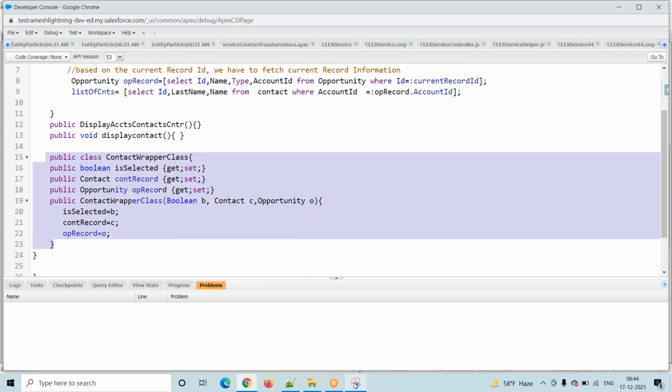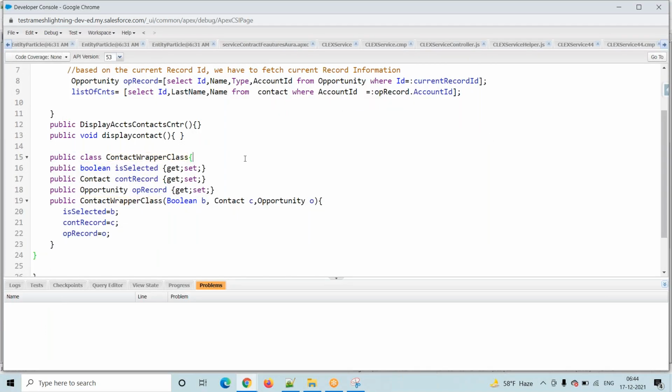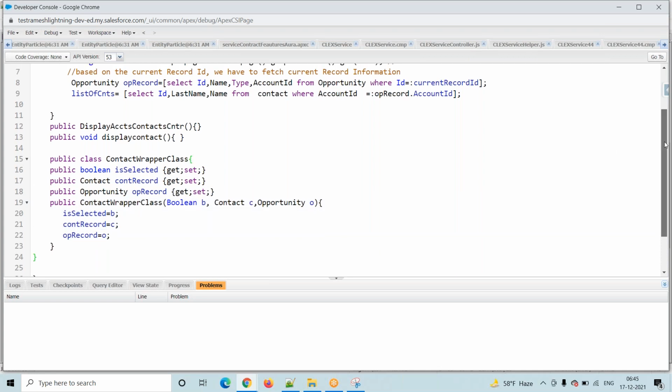My client is expecting this format: one checkbox, contact record information, opportunity record information. So we created one wrapper class in the same format. Boolean variable, contact record, opportunity record, and this is a constructor. We are taking the data from the user, and that data we are assigning into this particular variable, right?